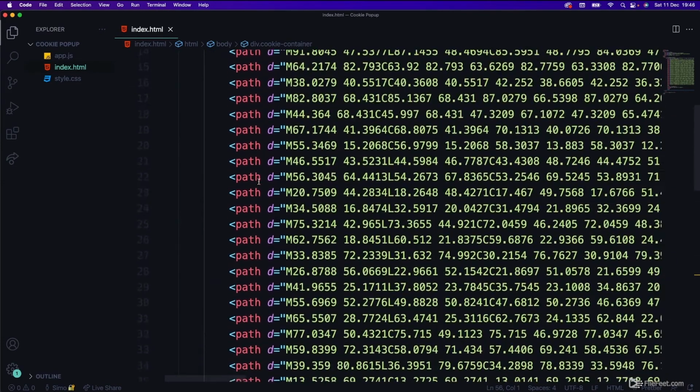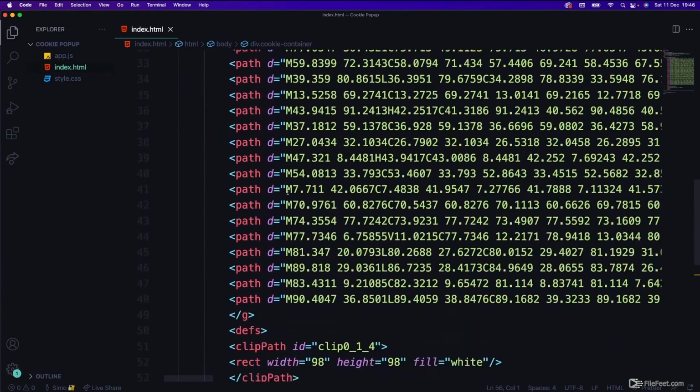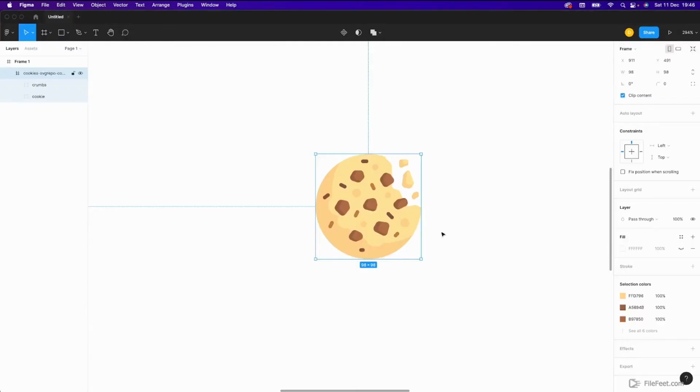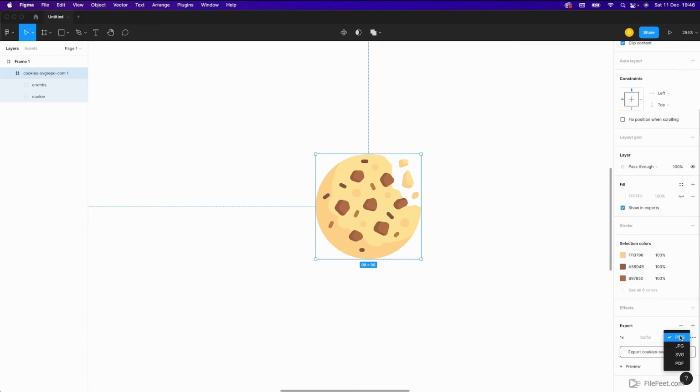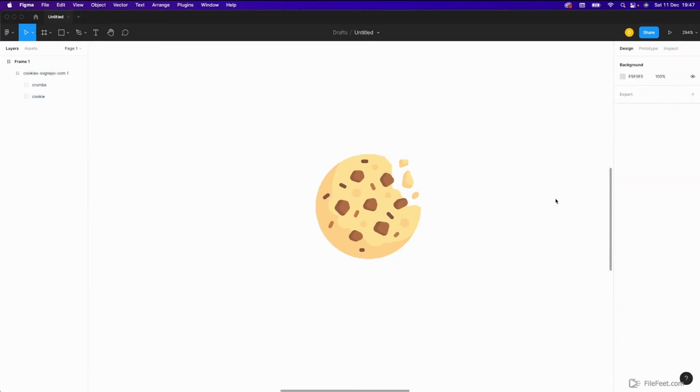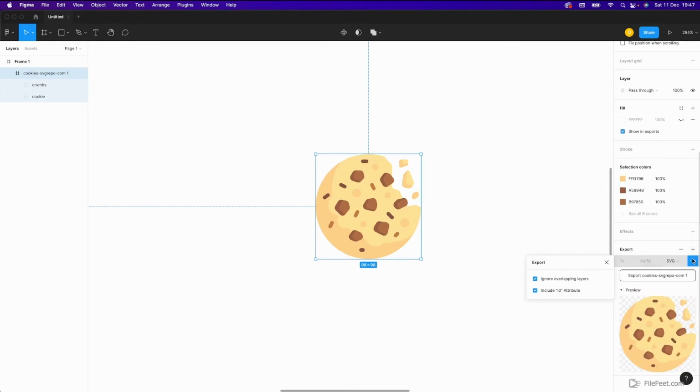So we're going to need to explore in this whole path section where our crumb is and where our cookie is. Now another cool thing that Figma does is if you hit export here and just scroll down, you can export as SVG. And what you can do here, if you open up the three dots here, you can do include ID attribute, which exports layer names using ID attributes. So if I click on that and then export it, make sure you have that selected and do export.